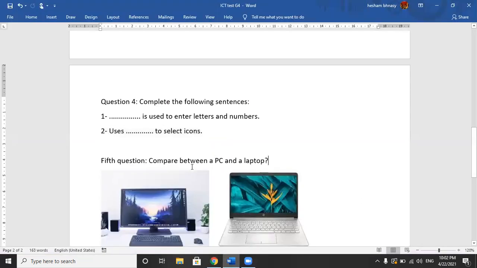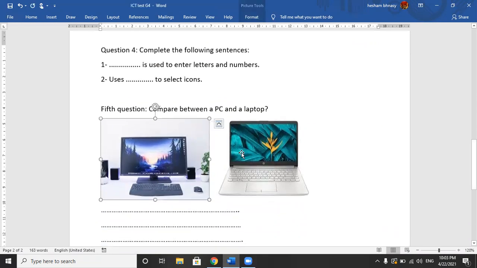Question number 5, compare. Compare between laptop and PC. This is a paragraph question. How can I insert 2 pictures in one question? This is the problem. I have 2 pictures here and 2 pictures here. I want to add them to my question in Google Form. So I need to make them as one picture. How to make them as one picture? I can take a screenshot also.